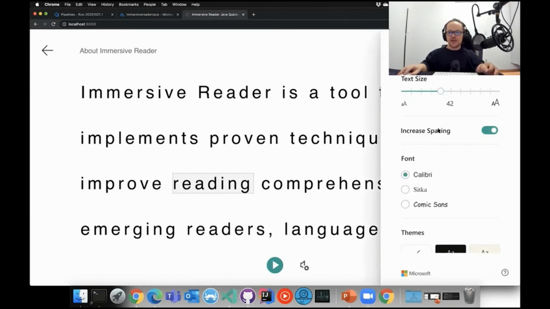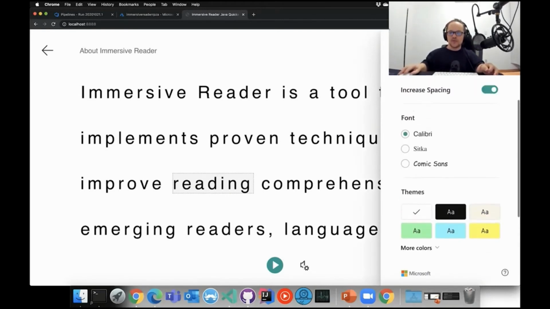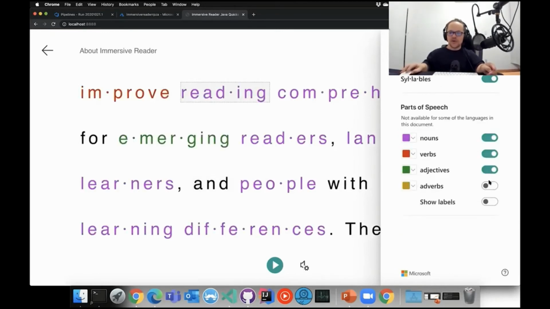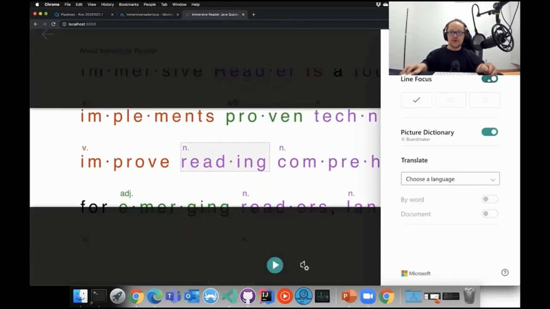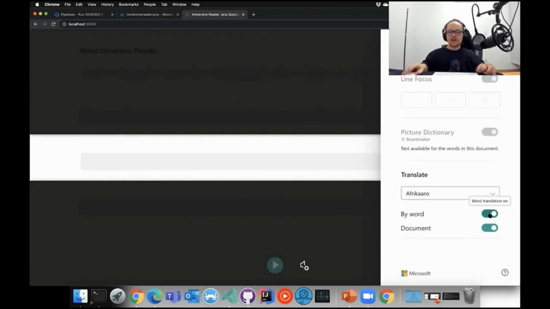Let's go to change text preferences, increase spacing themes. So we can go show source formatting, but then you can also go syllables, nouns, verbs, adjectives, adverbs, show labels. Let's do a little bit more line focus because you might have cognitive issues. Picture dictionary also, so you can see there. And let's change the language to Afrikaans. And we want to go by document.